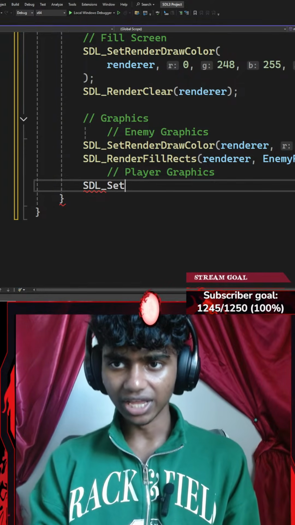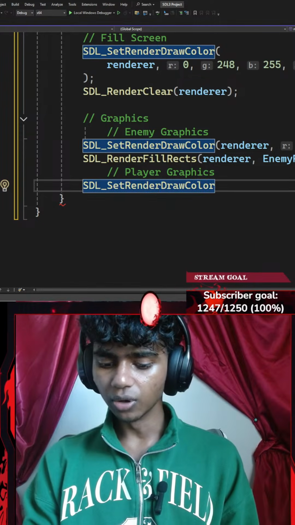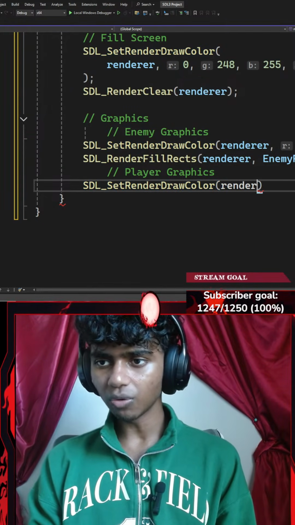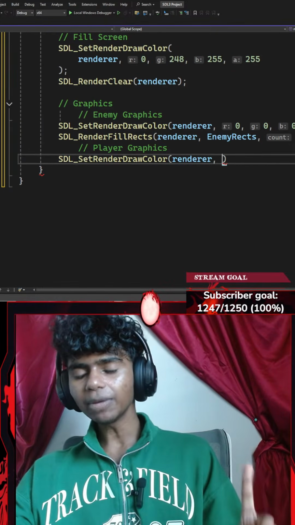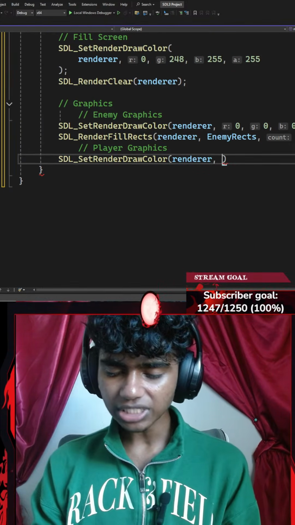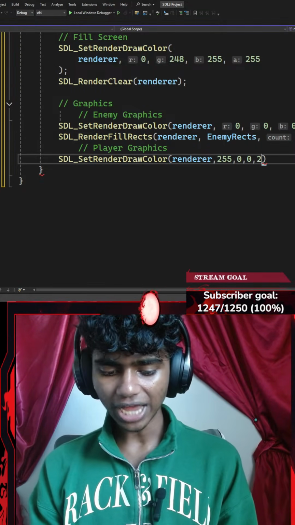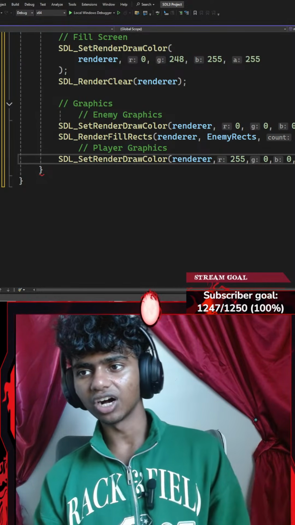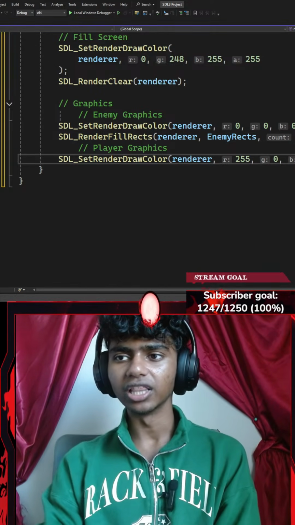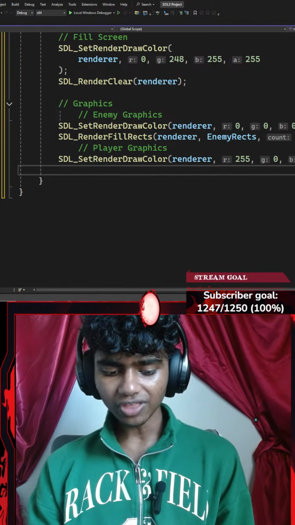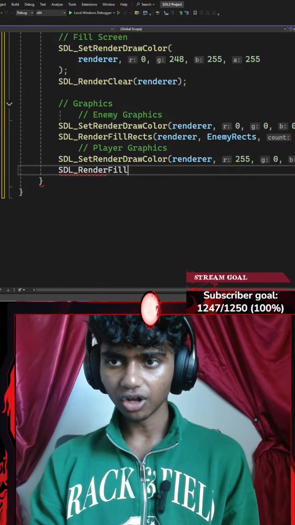And that said, I'll go with the SDL underscore set render draw color function with a pair of parentheses, which does require a parameter of render, of course, and then I'll need RGB. Okay, let's say my object is going to be red, so I'll go with 255, 0, 0. And my opacity is going to be 255, which is completely non-transparent. That's the RGB for red. And then I'll do something like SDL underscore render fill rect.